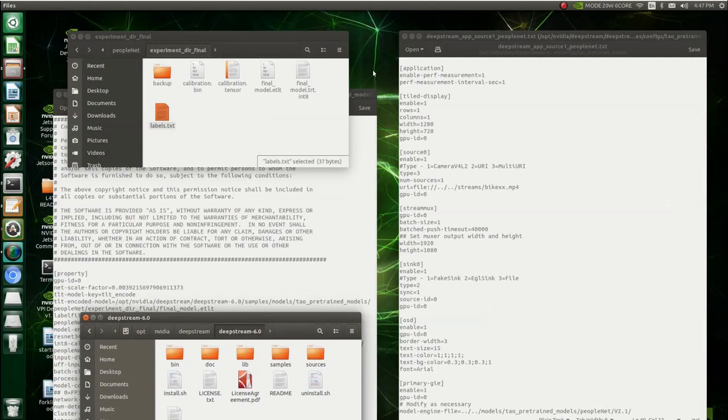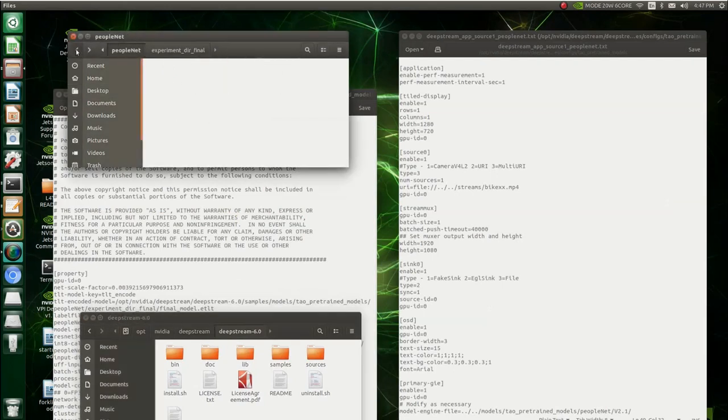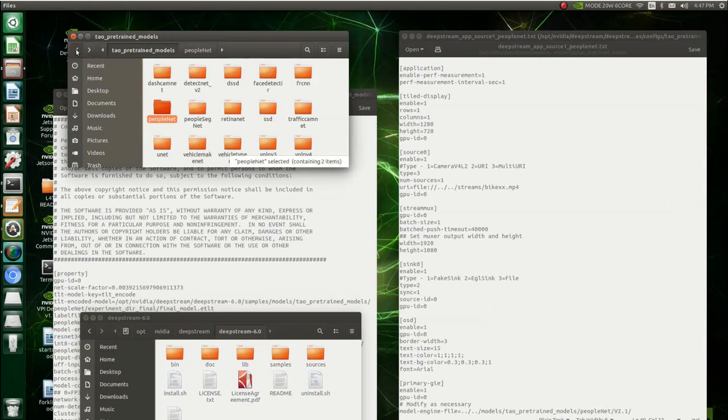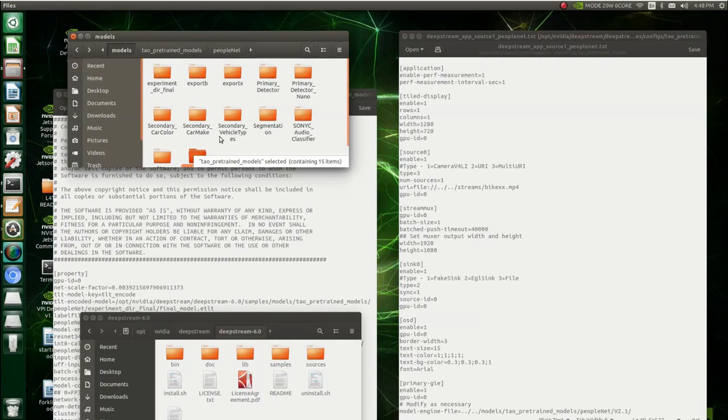Okay. So what we've done is we brought the experiment directory file that we've created over from the TAO Toolkit, and we're putting it in the models, TAO pre-trained models, PeopleNet.